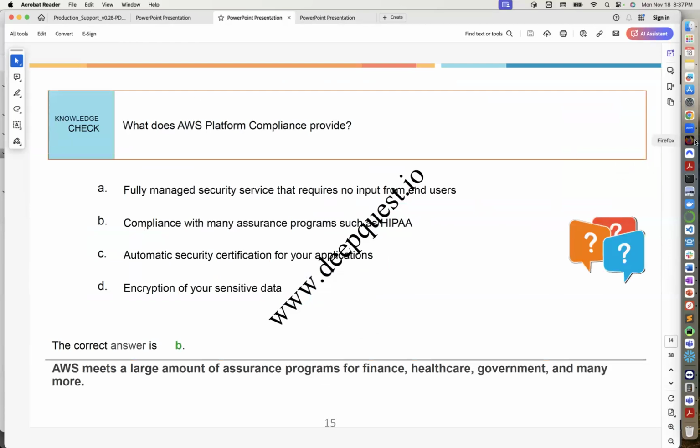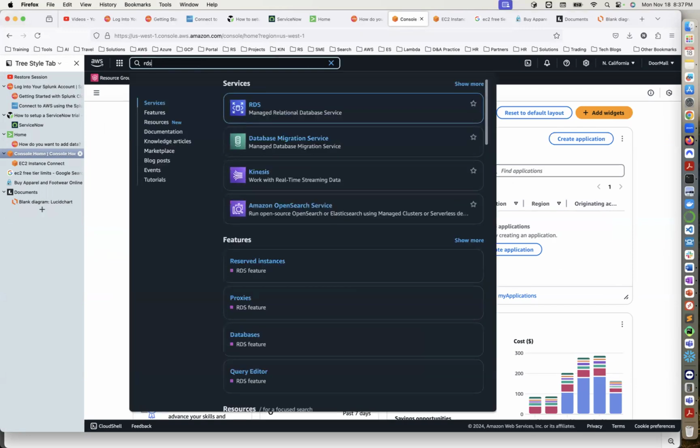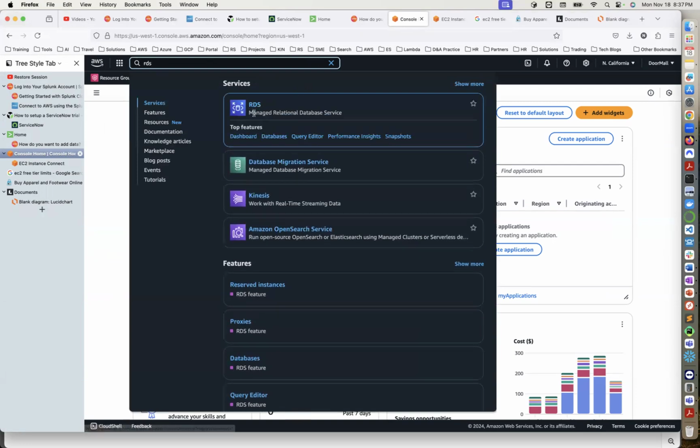If you don't already have the notes on SQL databases, I'll email them to you again. So we have done EC2 very heavily, which is the servers for AWS. Now let's go ahead and look at databases. The database service is called RDS, Relational Database Service. It's a managed relational database service.